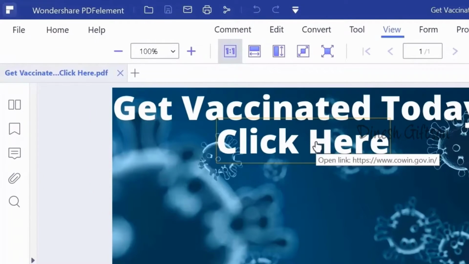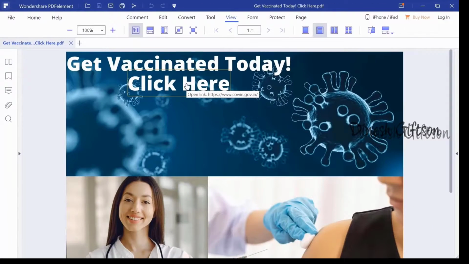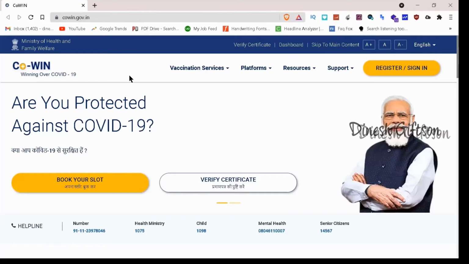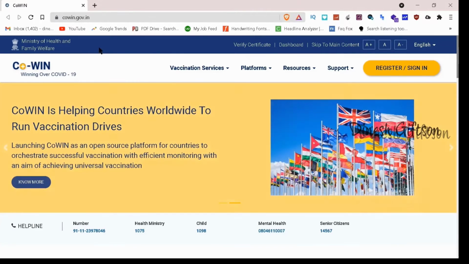Just click on this "Click Here" text and it will show you a warning asking if you want to open this link or not. Just click yes and you will be directed to the web page linked with the text in the PDF file. This is a website for registering yourself for COVID vaccination in India.